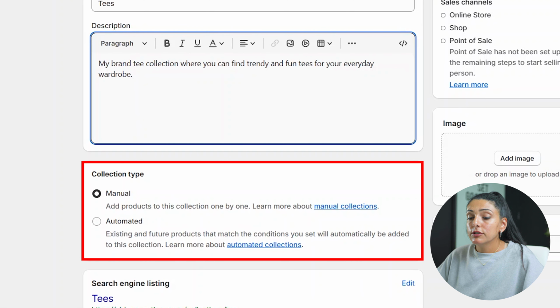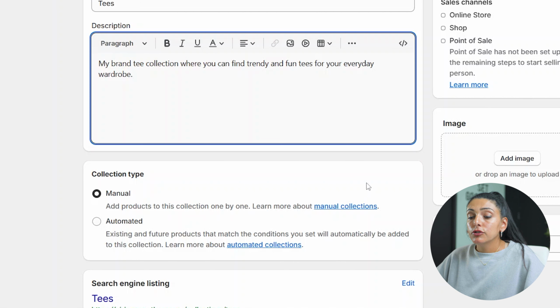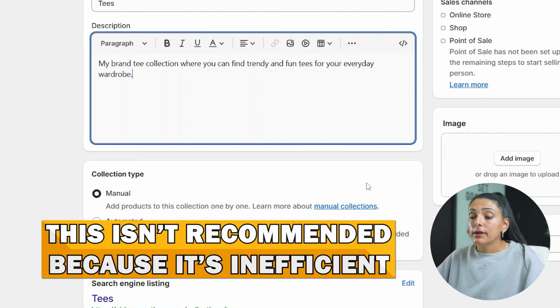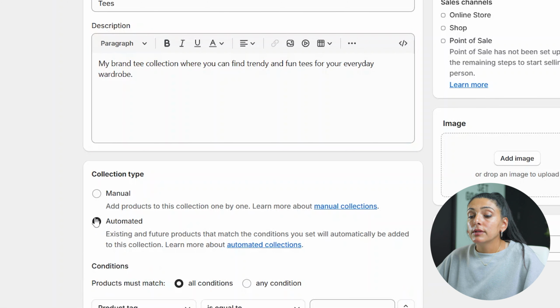Next, you're going to want to choose your collection type, whether that be manual or automated. When you choose manual, you will be manually adding your products to this collection one by one. I typically do not recommend this choice, as you will always have to come back and update each collection as you add more products. It just doesn't make sense for a growing store. The other option is to choose an automated collection. This automatically updates existing and future products into this collection when it matches the conditions you set.